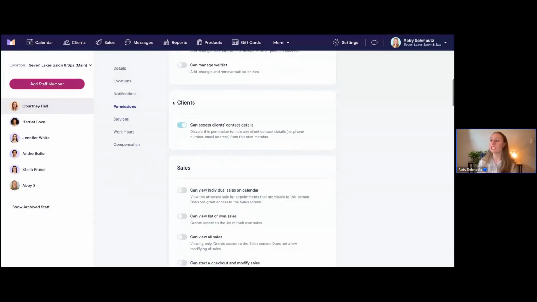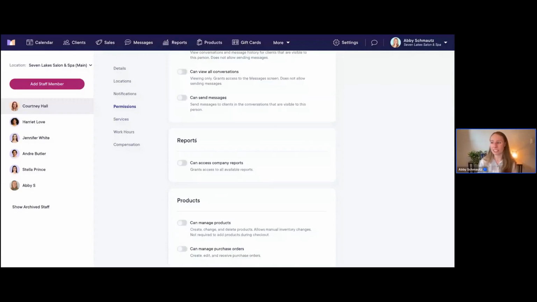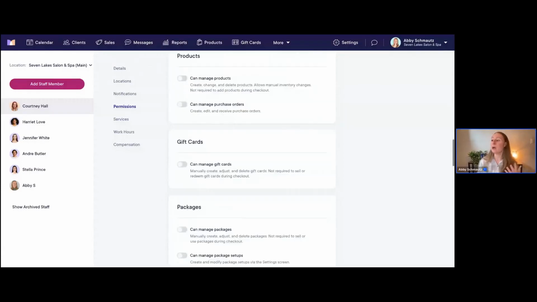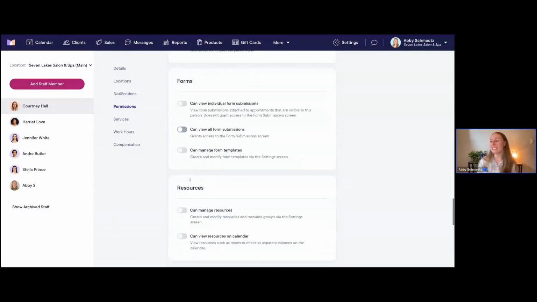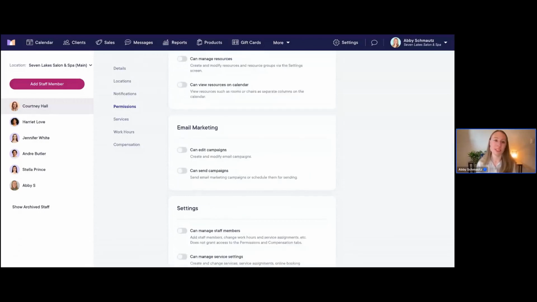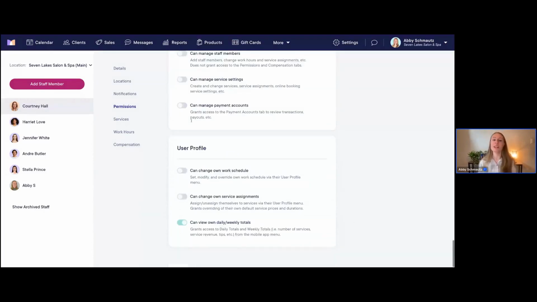So we have client permissions, sales, messages, reports, products, gift cards, packages, memberships, cash drawer, payroll, forms, resources, email marketing, and some newer permissions that we've added with some newer releases over the last few months. And then we also have settings and user profile permissions as well. So a lot of different permissions that you can customize as the admin for the different service providers you can set up. And this is really cool because you can set up different permissions for every service provider that you add.